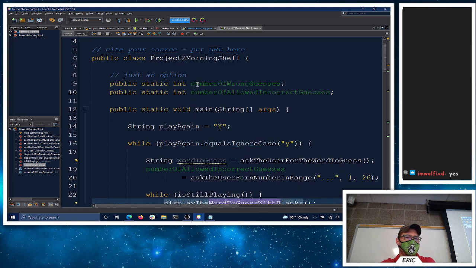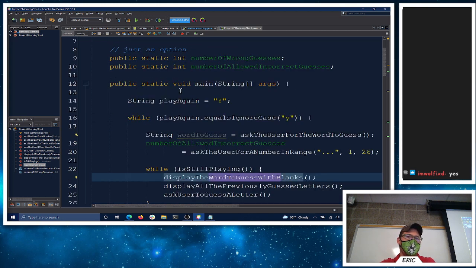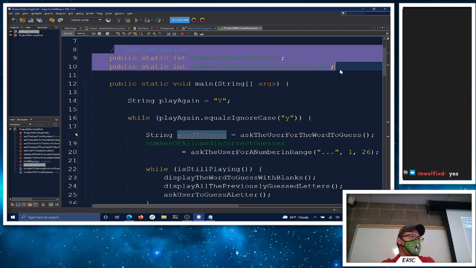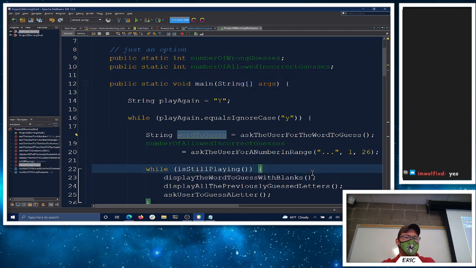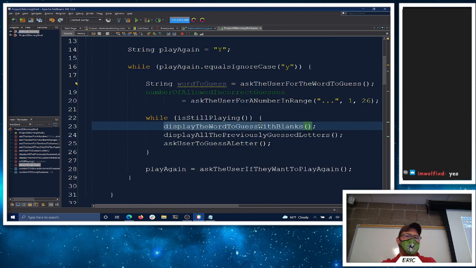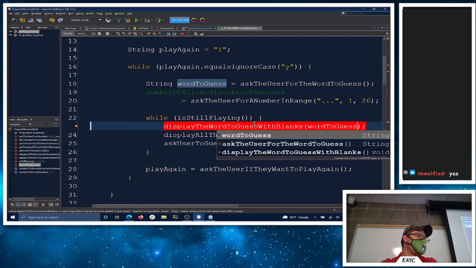Because we have this, we don't even have the string in here. We'd have to track the string of all the letters that they've guessed. We know what our word to guess is, so we probably also need this as a class level variable, or we could pass it in as an argument. Either way, generally passing things as arguments is probably cleaner, but I know that can get a little funky here. So we could pass it two things: the word to guess, and all the previous letters we've guessed.